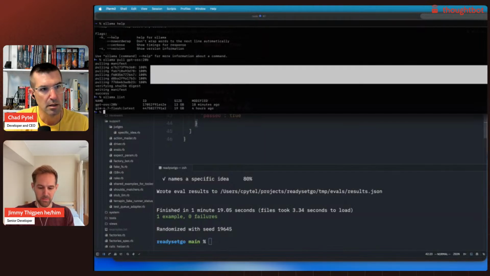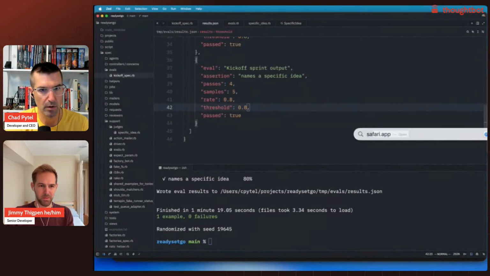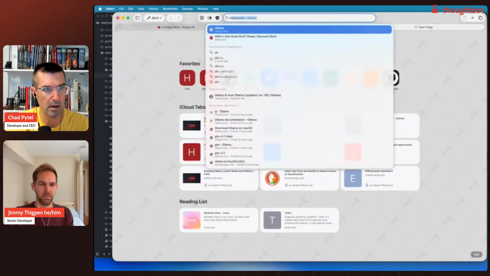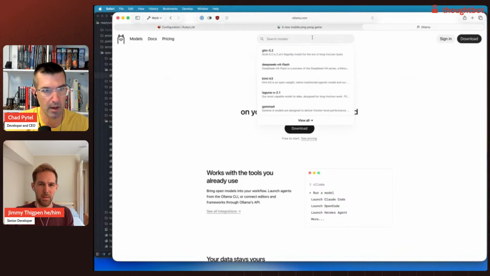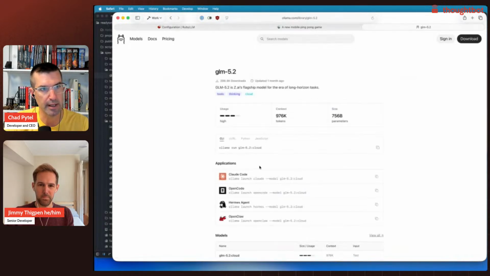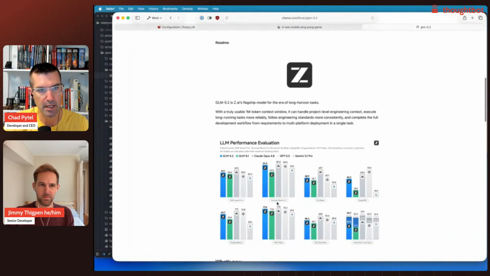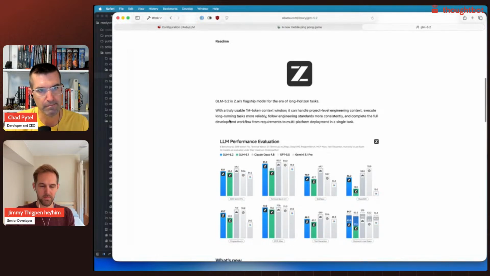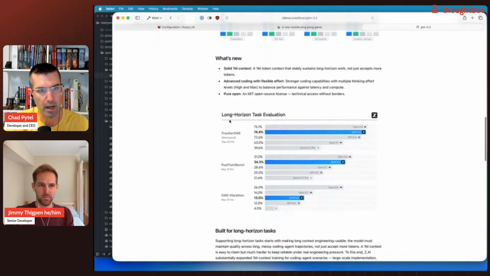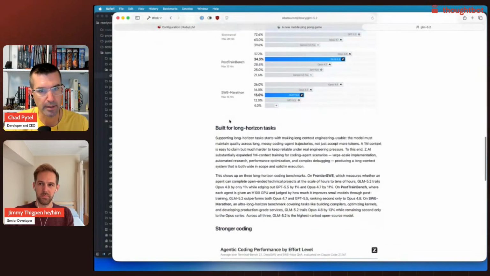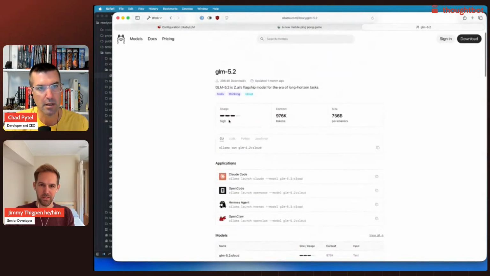Who creates the GLM model? Is it Z.AI? Oh, I think that's it. But I don't know where they're from. Ollama has a website which lists all the models. Yeah, GLM is Z.AI's flagship model, well, 5.2. And these pages are nice because they tell you about the models and how they perform and all that kind of stuff. Yeah, those metrics are really interesting.